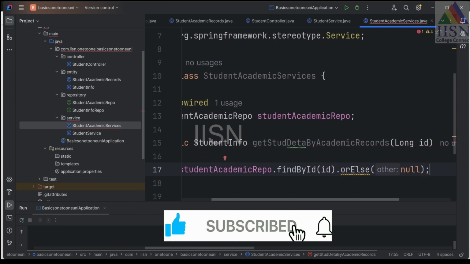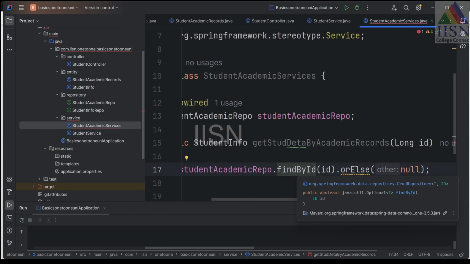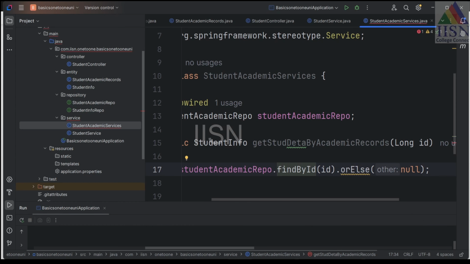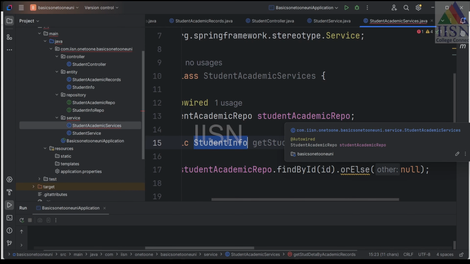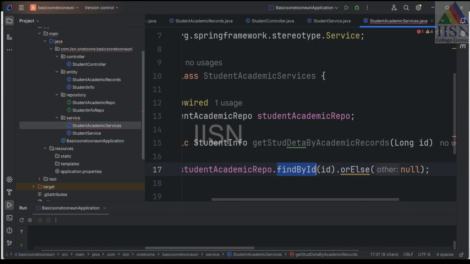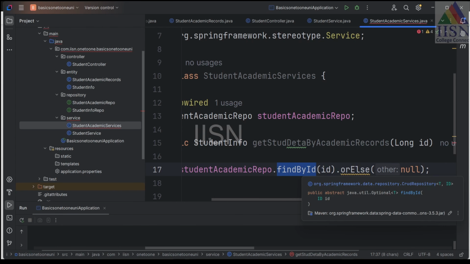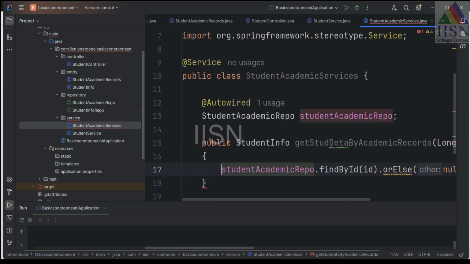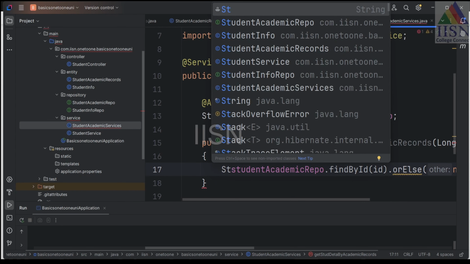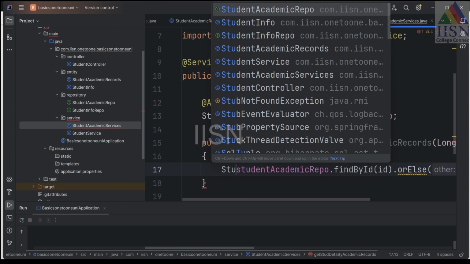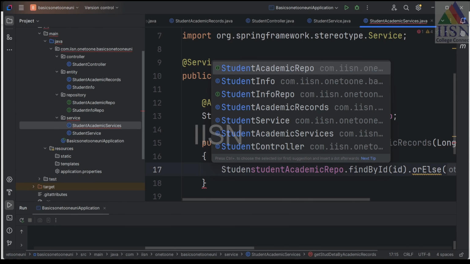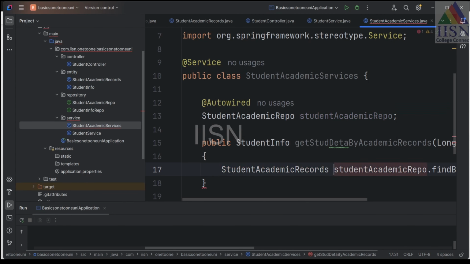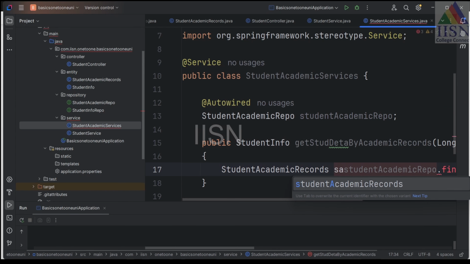What type of data is it? findById is going to return the data that refers to the academic record, right? If you give 1, it is going to return the academic record whose ID is 1. So what type of data is going to be returned? Academic record, right? Here I'm going to capture it. Student academic record, SAR.